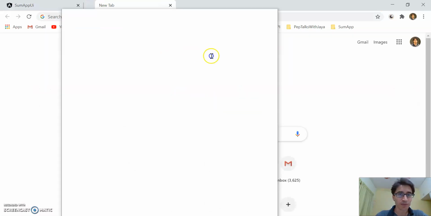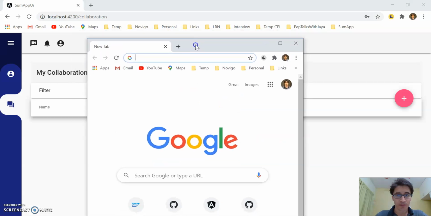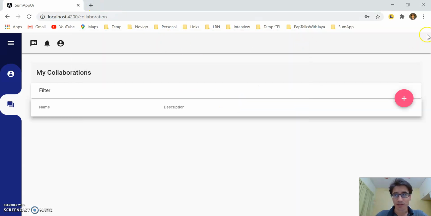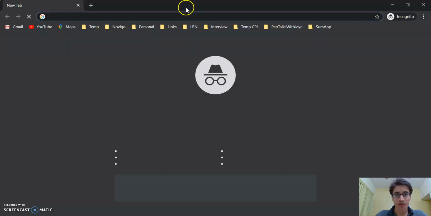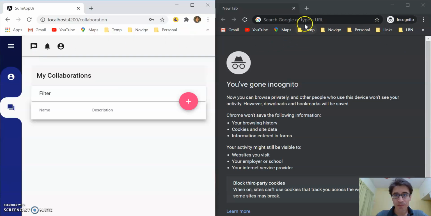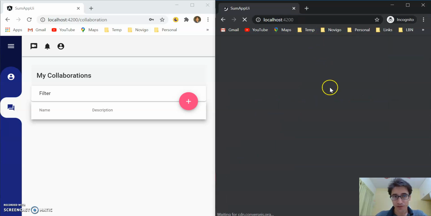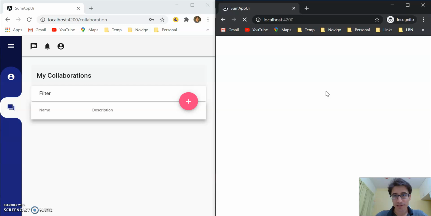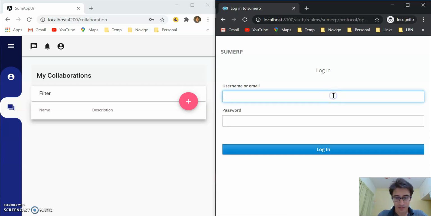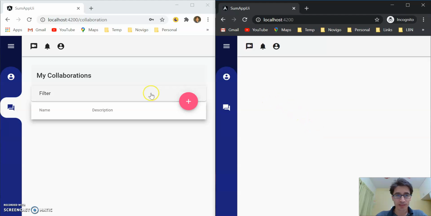So let me open a new incognito window because I want to log in with a different user this time. And the same URL, and let me log in with my brother's user ID. Right, G Joshi, G stands for Gaurav. Okay, and so now basically there are two users. I'm simulating how it would happen with multiple users.